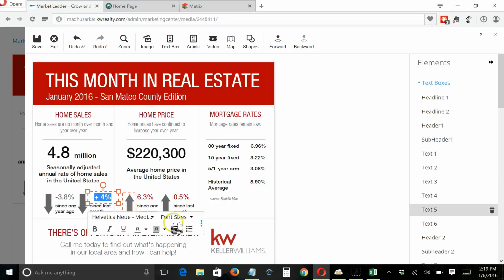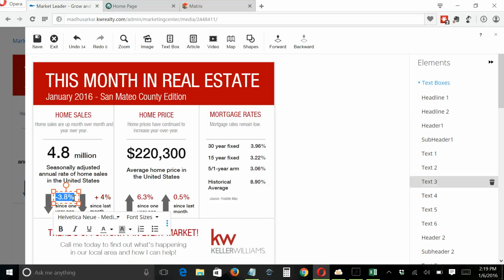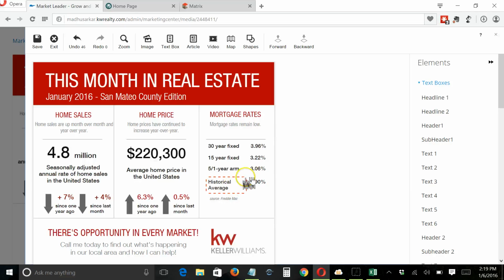And by the way, I changed the text color for the pluses to a dark red just for fun, and it was up plus 7%. And again, I center it, and then I make it dark red. And so, change the direction of the arrow?